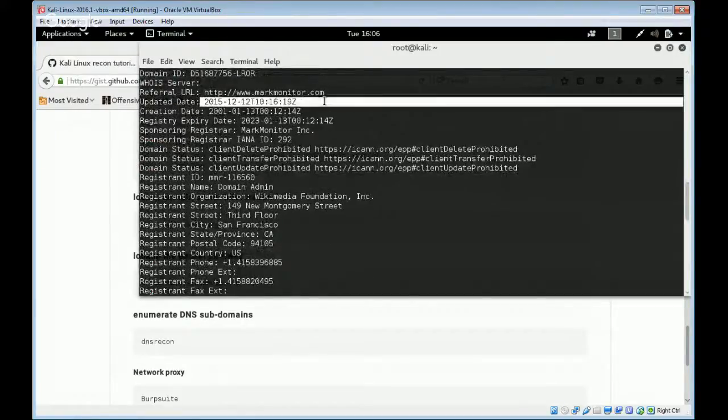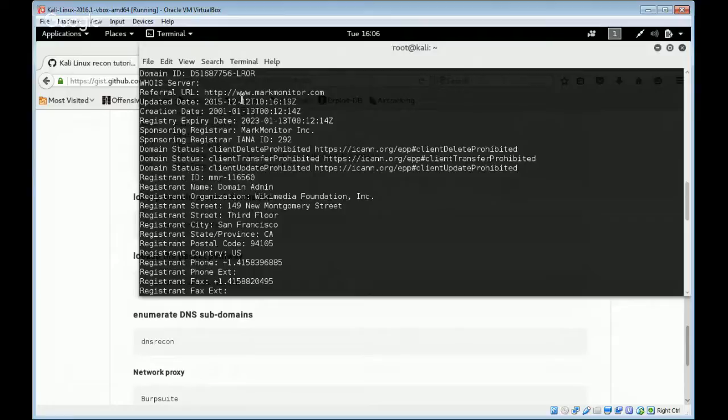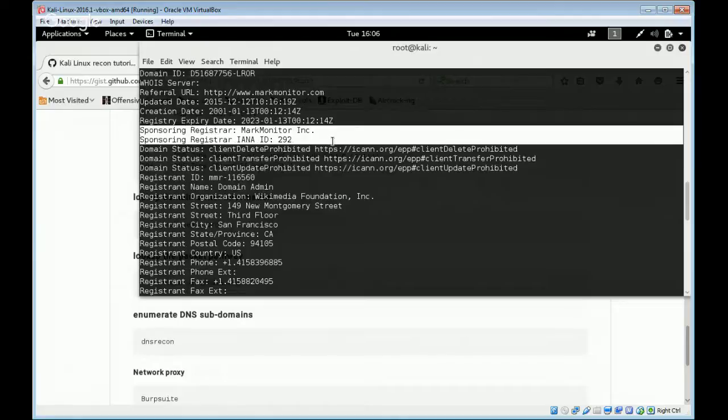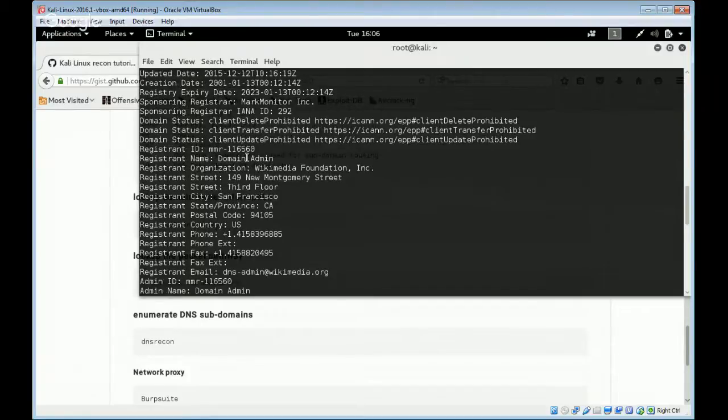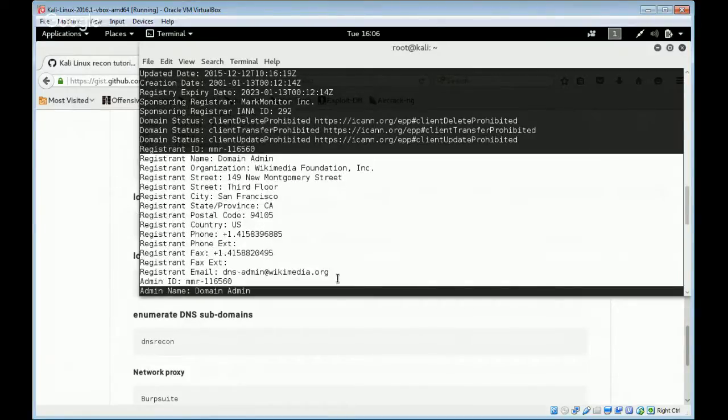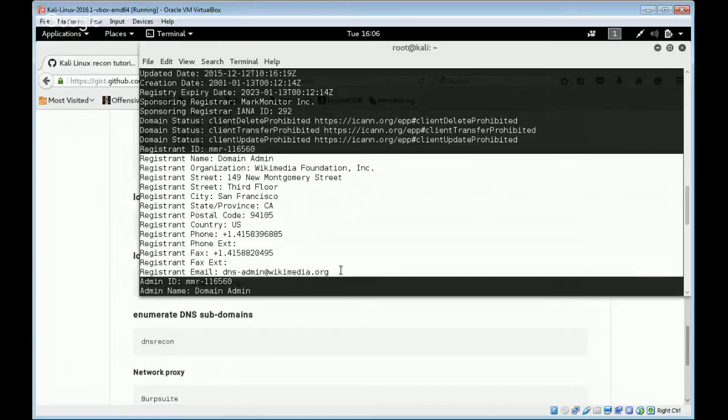You can see here we have the creation date. It was updated in 2015, 12/12, and created in 2001 on January 13th. It expires in 2023 and is registered through MarkMonitor Incorporated. It has the IANA number, so that's looking pretty good. Sometimes registration information is kept generic, which is really common, but you can see here the domain admin is the Wikimedia Foundation on Montgomery Street in San Francisco, California.